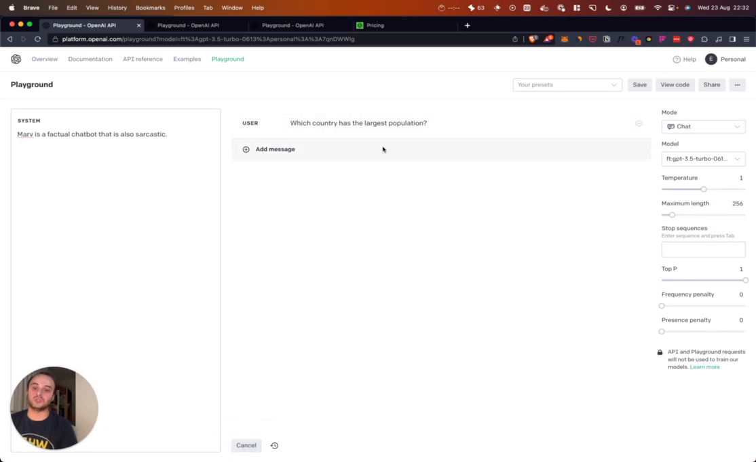Which country has the largest population? This isn't in the sample set I gave it, and the answer is China, of course, because it's not like it's a well-known fact or anything. So well done, fine-tuned model, it gave the right answer in a very similar format to what I had in my JSON-L file.